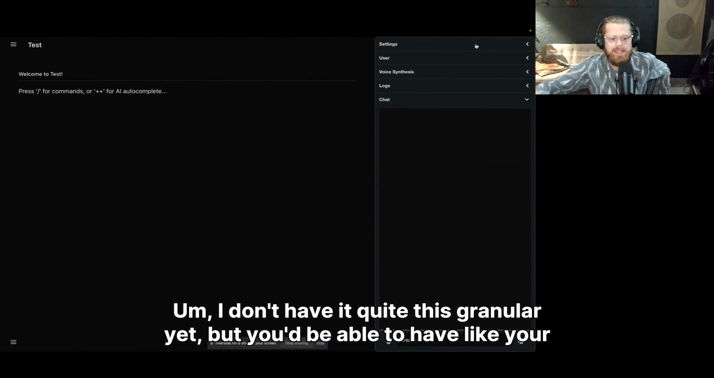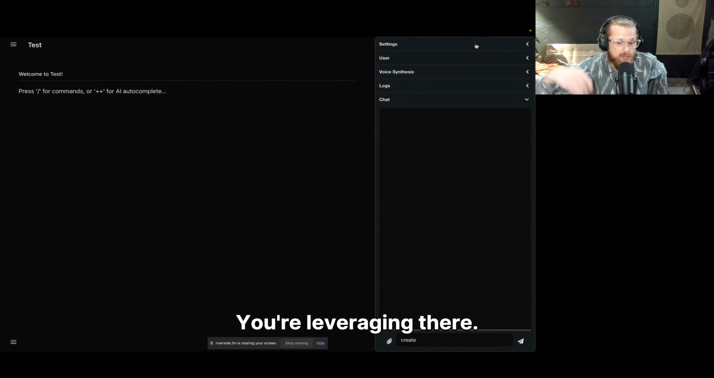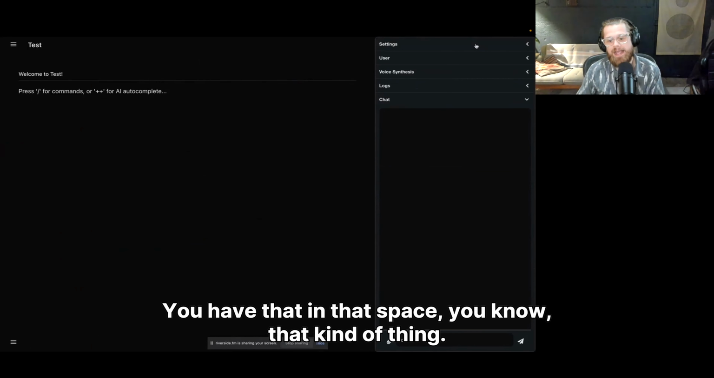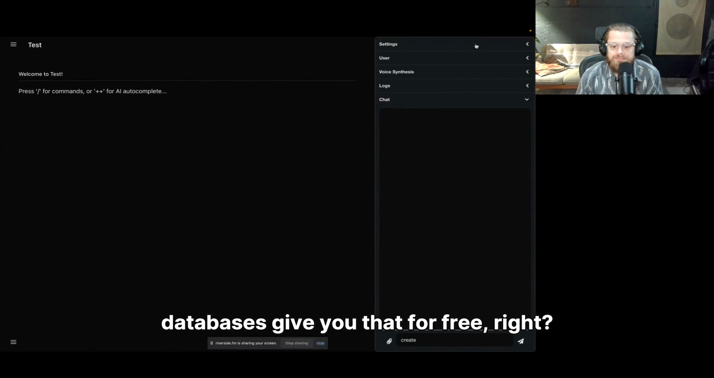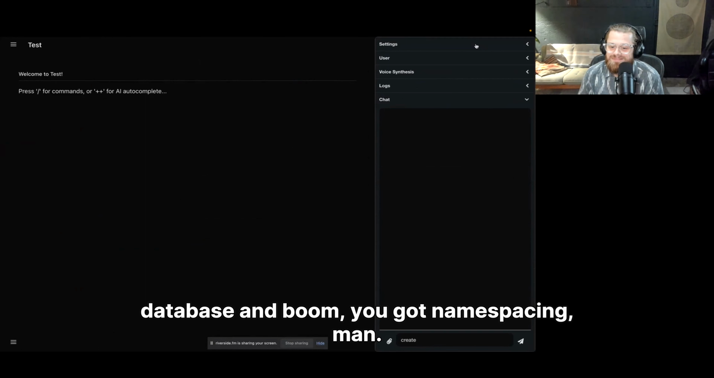you'll be able to have your AI, maybe you have API keys for work, right? You're leveraging those there. Boom, you have that in that space. Oh, dude, that Dexie thing. Dexie databases give you that for free, right? Now I'm just thinking immediately, all you've got to do is call a different Dexie database, and boom, you've got namespacing. Man. Oh yeah, totally.